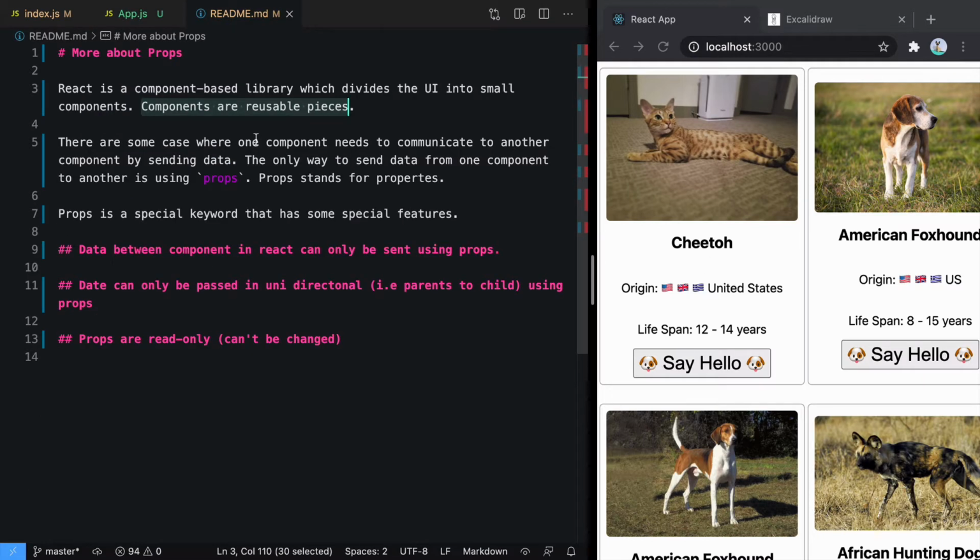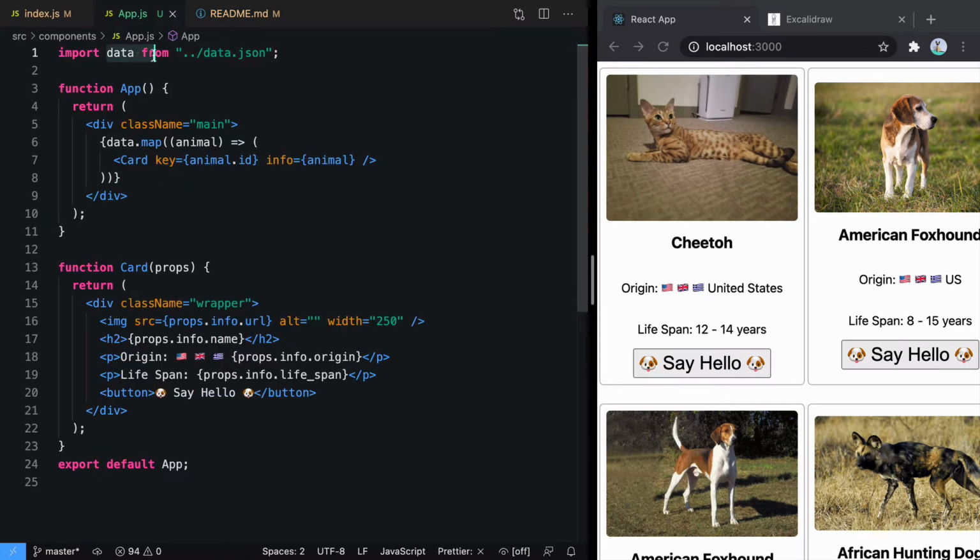Now there are some cases when you're combining those small components together to create the UI, you want those components to communicate to each other. By communication, I mean sending data, right? Sometimes you want to share some data from one component to another. Say, for example, here we are importing data, and right here we are using map, getting access to each animal, and sending some data from the App component to the Card component. So how can we do that?